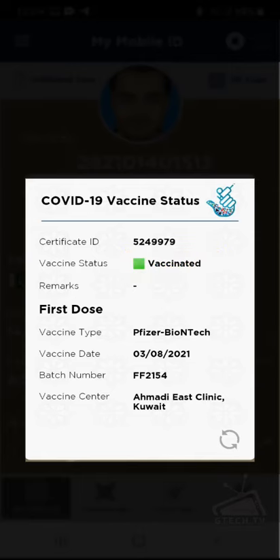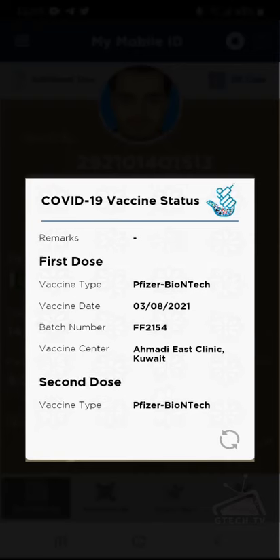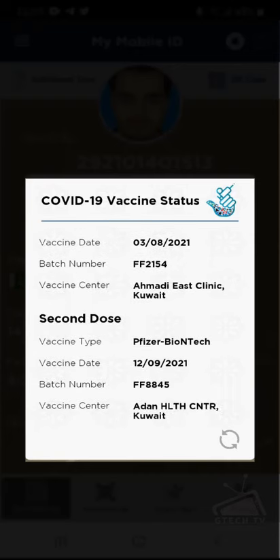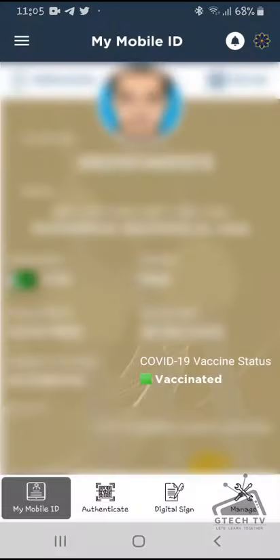So even after the first dose, if you are not getting this first dose only status, you can refresh it and it will come, and after the second dose also you need to refresh and it will show you the details. So now you can see here on the screen also it's showing vaccinated. So this was the hidden method to change the status in your Kuwait Mobile ID.